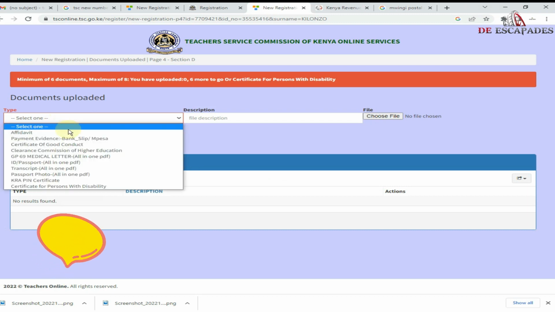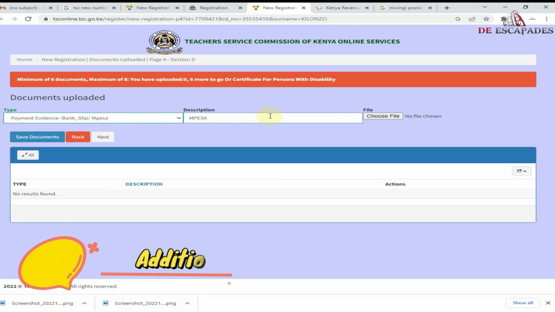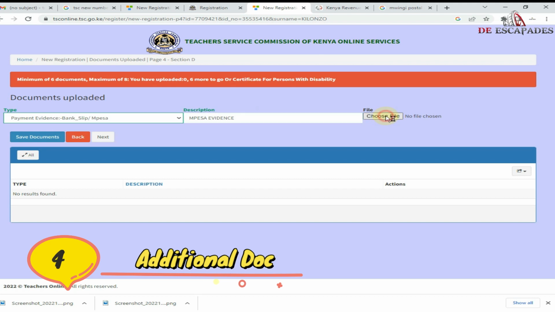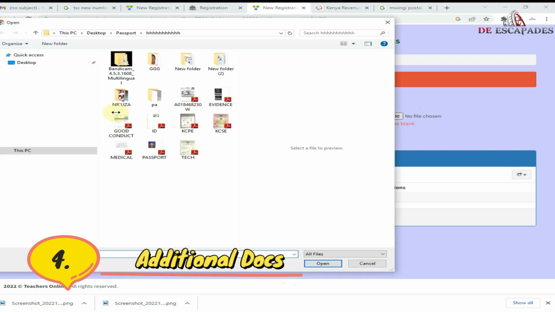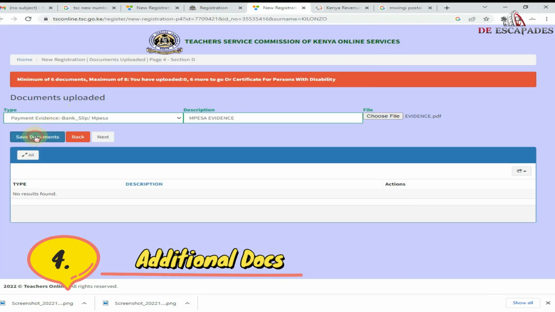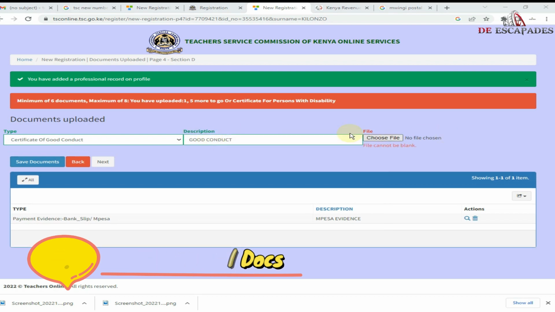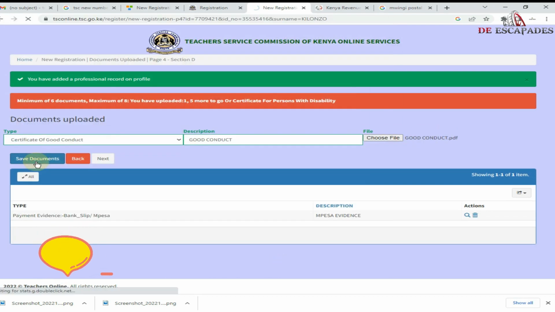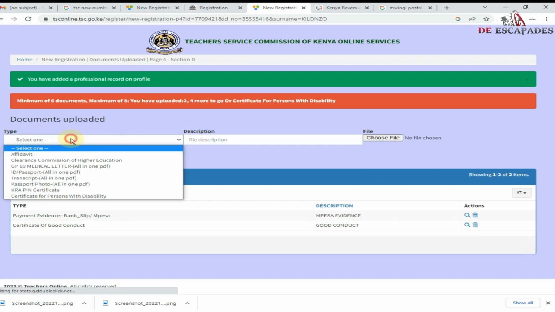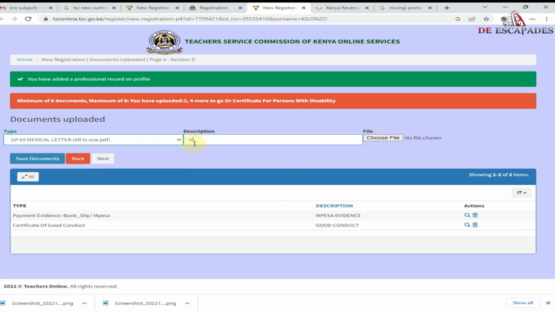In this particular section, we are going to add all the other important documents such as the M-Pesa evidence statement, M-Pesa evidence, and scanned documents such as the good conduct and the KRA. We are going to put all these documents in this particular section, so please make sure you have already scanned the documents prior to starting your application so that it is easier for you. So I hope you are going to do it accordingly.